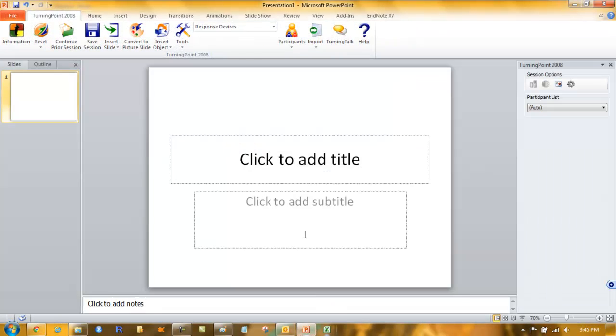Once the PowerPoint presentation is open, this is how 2008 looks. The 2013 is a little bit different. You have separate panes, which is not very much different from 2008. Now let's create a new slide.